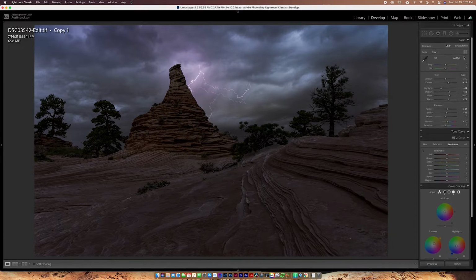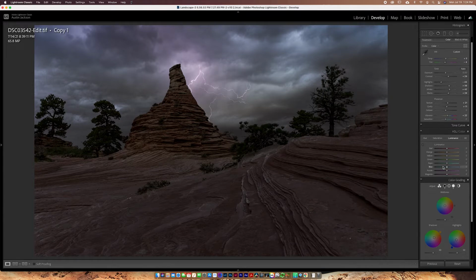After I do this, a lot of times I'll come back up and adjust the temperature and the tint. Perhaps I think this image should be slightly warmed up and maybe a little bit towards green. It's looking pretty good to me. Okay, so now let's go ahead and go in. I'm going to add a little bit of saturation into the image here. I think that's looking pretty good.